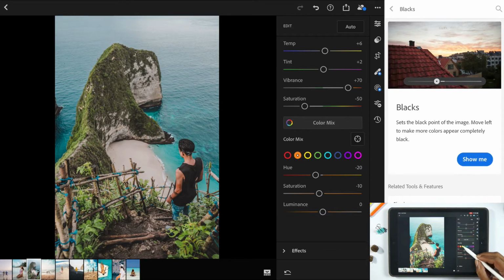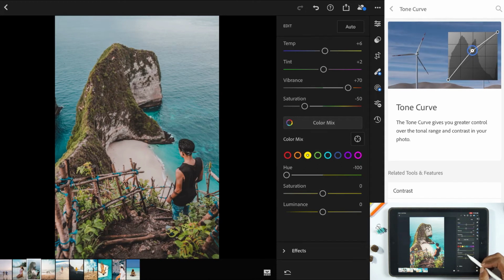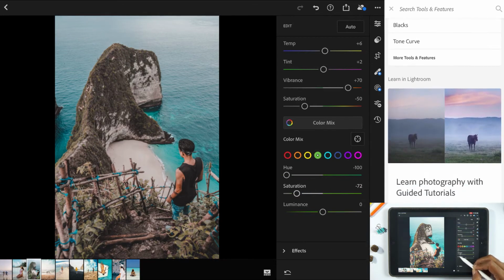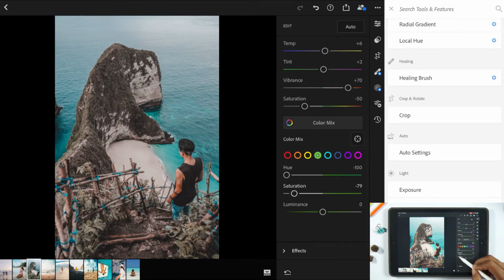Then go to yellow color, decrease saturation by 50 points, also decrease luminance by 20 points. Then go to green color, decrease hue by 100 points, then saturation by 80 points, then luminance by 60 points.